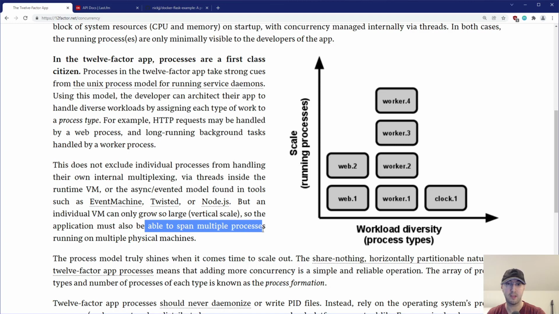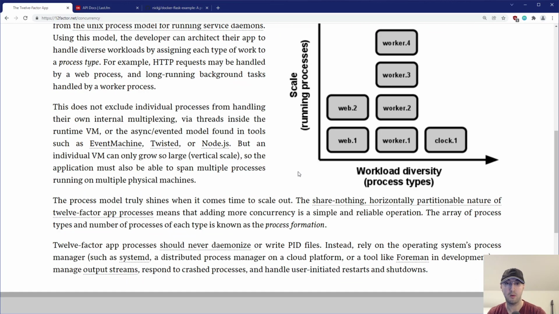But an individual VM can only grow so large, vertically scaling, so the application must also be able to span multiple processes running on multiple physical machines, right? That's the idea of horizontally scaling out. And then you can do things like where you might have 5 copies of your app running and then a load balancer in front of them. The load balancer would be like, okay, cool, let's send traffic to server 1, 2, 3, 4, 5, maybe round robin, like lots of different options there. But that's how all that stuff comes together.